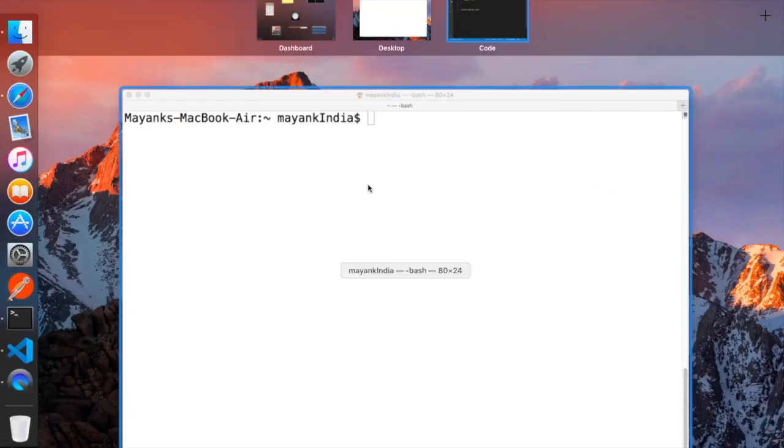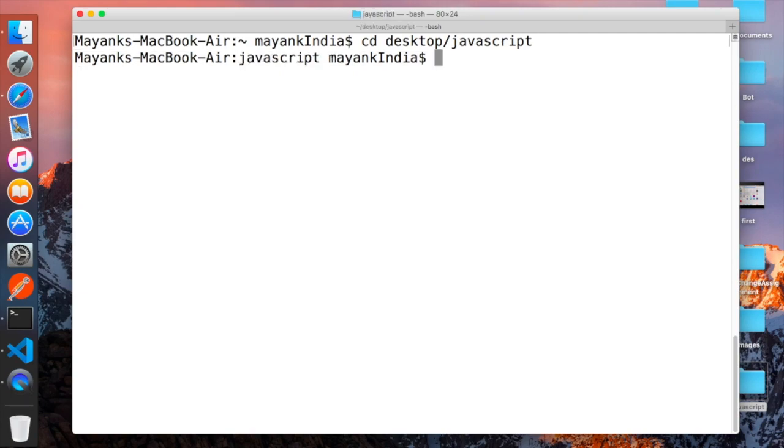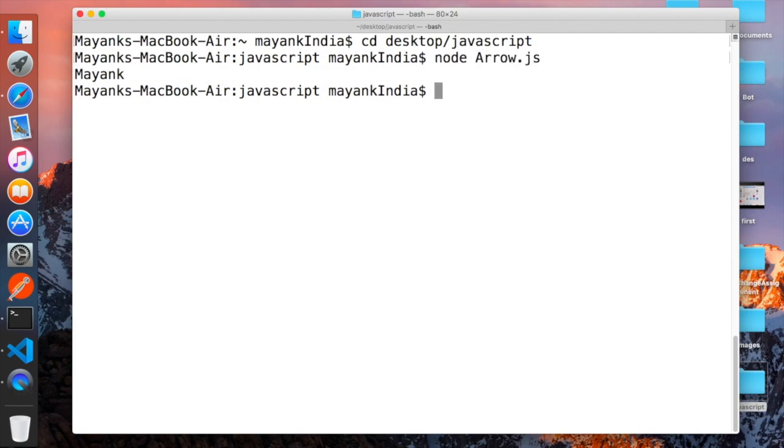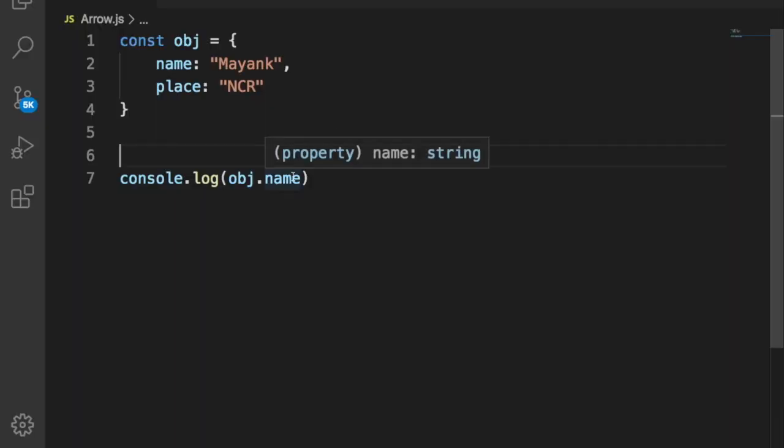Just save it and go back to the terminal. Go back to the path of your file. Alright, the path is desktop/javascript. There we go. Just write node arrow.js and there we see Mayank. So guys, that's how we normally used to access any of the value inside our object.